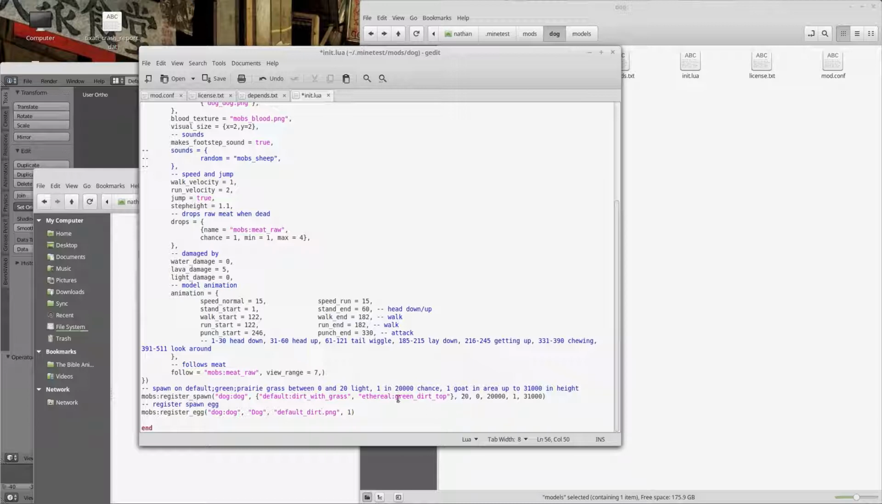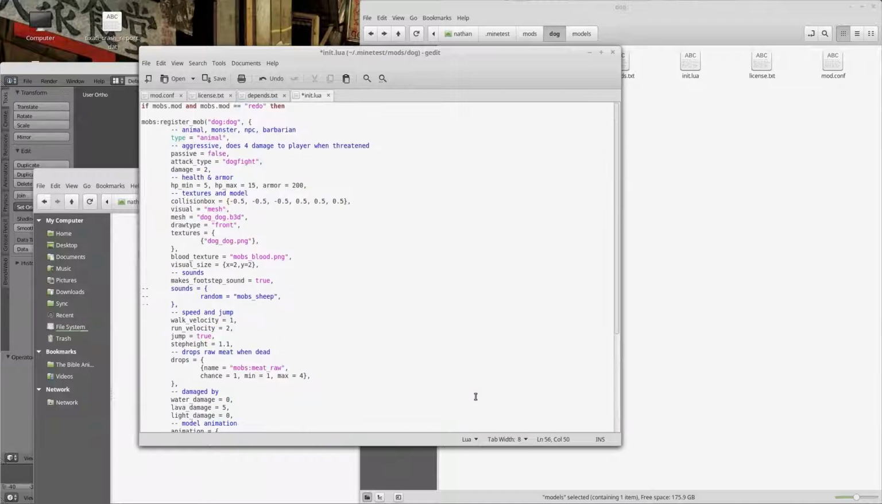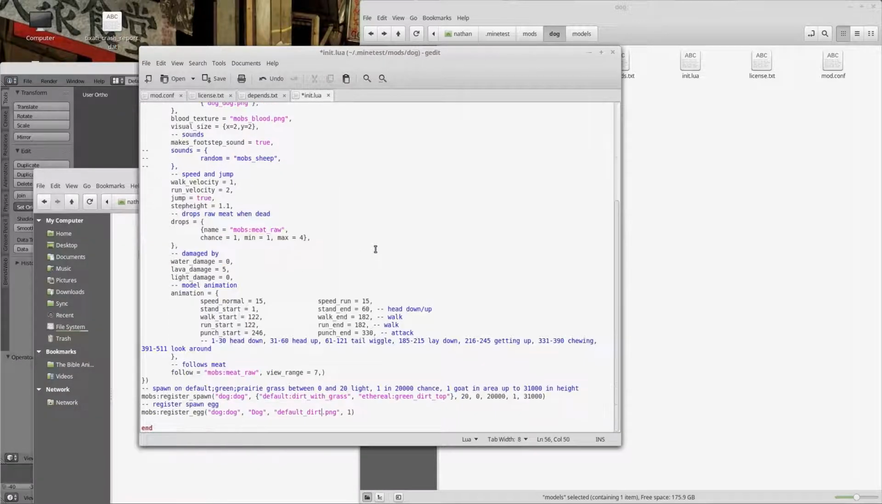This is all of our information about spawning. So this mob will be spawned on default dirt with grass and ethereal green dirt top. Between 0 and 20 lighting, it will spawn. 1 in 2,000th of a chance it'll spawn, and you get one goat in the area. I don't know how big exactly the area is, up to 31,000 nodes high, which is pretty high. That is all adjustable. All that information is actually in 10+1's API.txt, I believe, which is only available in the mobs API. For some reason, it's not included in the mobs mod. I don't know.